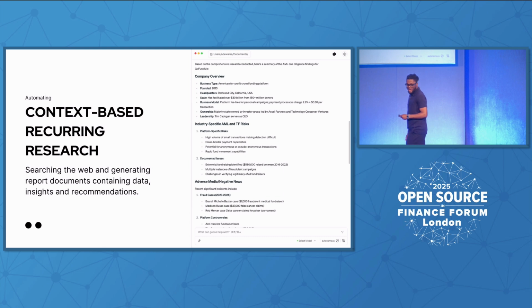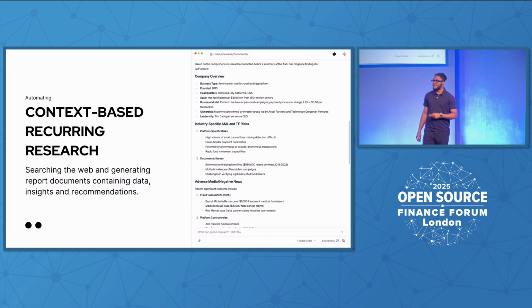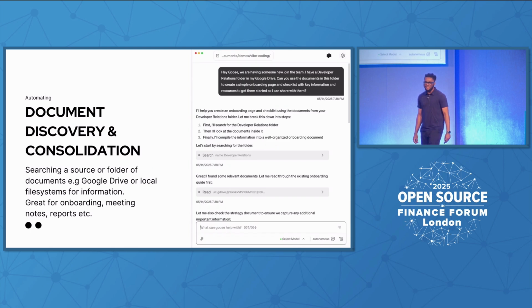Which is the response that we have here: the company overview, and a list of some of the rules and risks that the company is exposed to, even from the news on the internet. This is done by an AI agent in a couple of minutes, where you can just go grab coffee in the meantime. Another example is document discovery and consolidation.